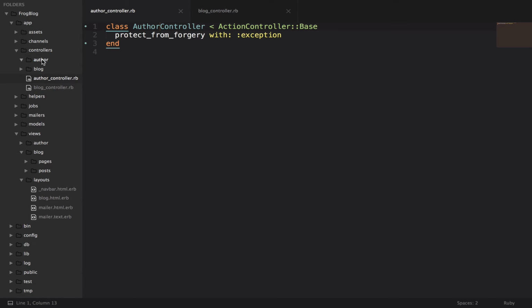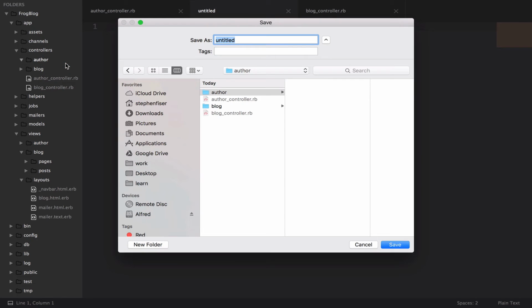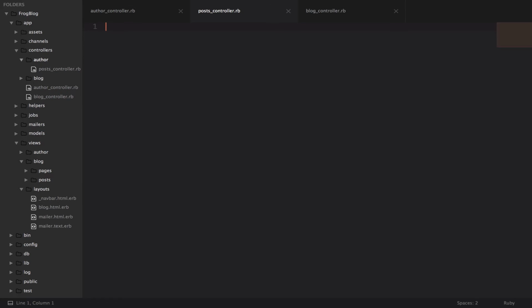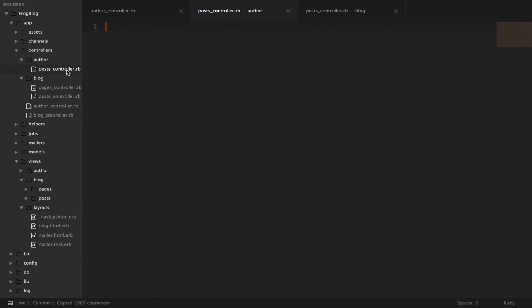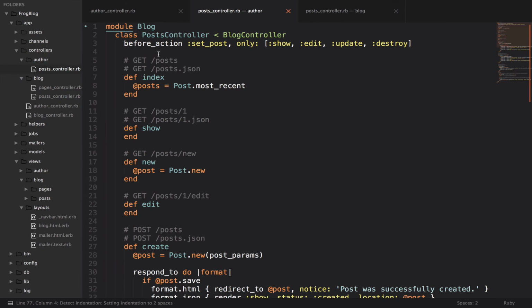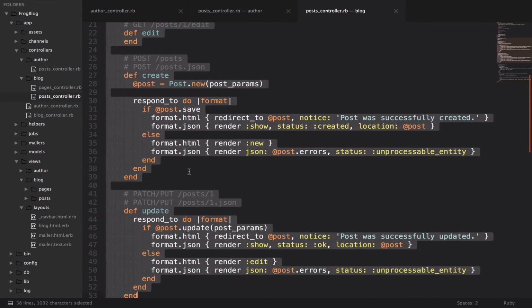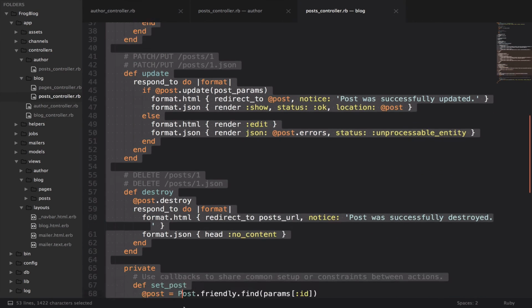In here, we're going to create a post controller, and I'm going to copy the post controller here, paste it. I'm going to change this to author, and in this post controller I'm going to delete everything except for index and show.